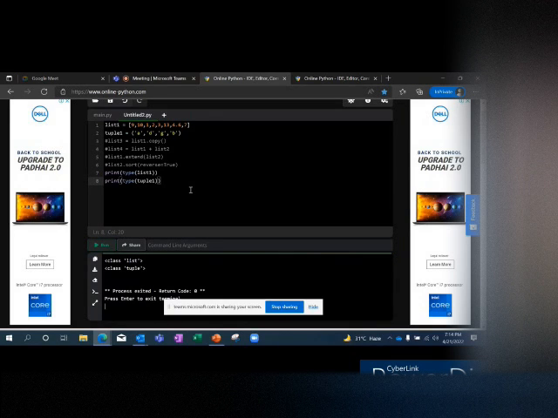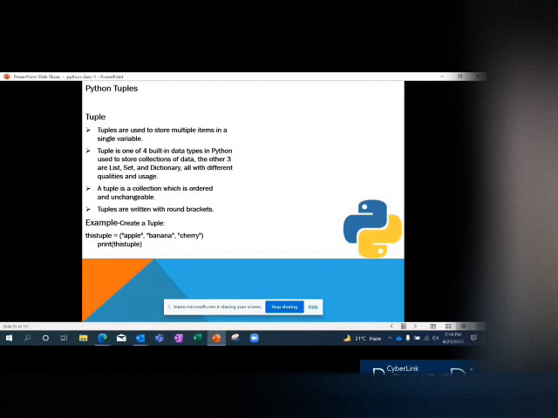So you see here, this is list type and this is tuple. If we are using the square bracket, it will be list. If we are using the round bracket, it is tuple. So this is how the tuple can be created.